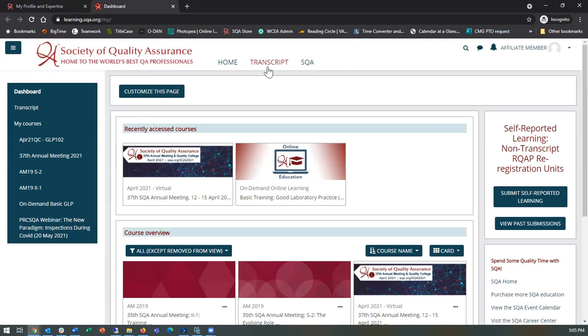Any SQA annual meeting, SQA quality college courses, SQA webinars, these things will all appear in your transcript. You may have to claim credits depending on the type of activity that it is, but you will claim the credits in the course rather than doing it here. This area is for non-SQA activities.